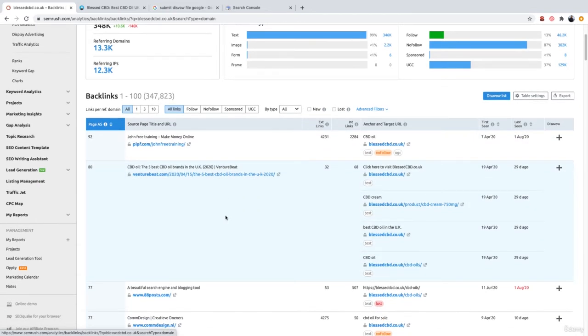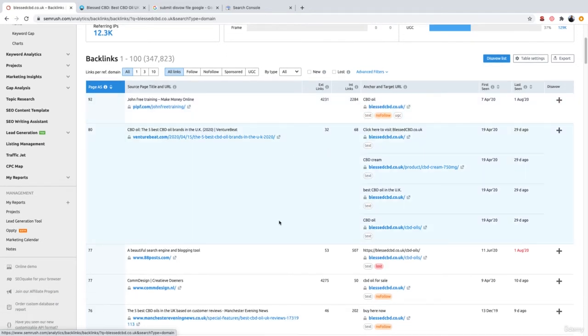We can see when the backlink was built by looking at the column which says first seen. And as I showed you in the last video, you can export all of these backlinks and then just filter through the spreadsheet to see which backlinks are relevant and which ones should actually be disavowed. But essentially, once you find a backlink which you'd like to disavow, all you need to do is click this plus icon in the right hand column, which is under the column which says disavow.